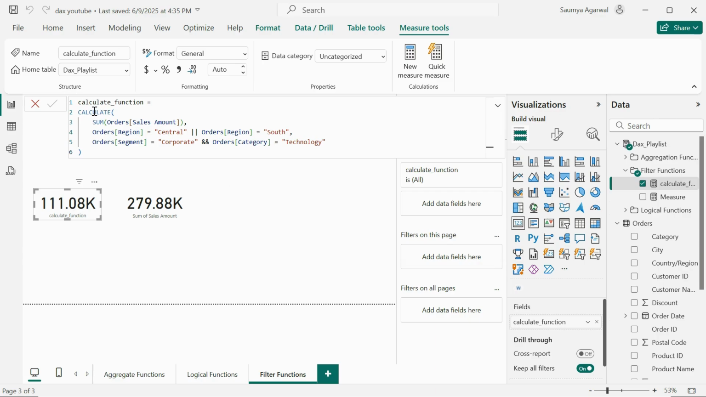So this is how we use the CALCULATE function, and there are many filter functions that are used inside the CALCULATE function, and they cannot be used without CALCULATE or without any calculation specific function, right? So they are designed to be used inside a function like CALCULATE, right? So this is how we can use CALCULATE.